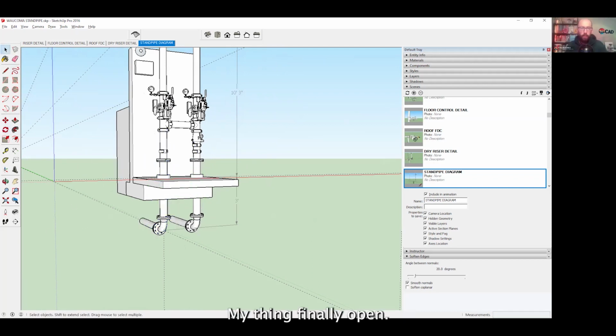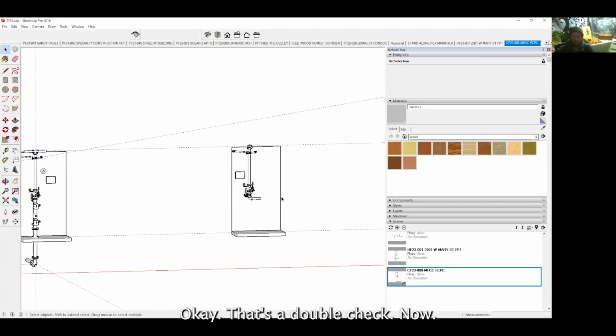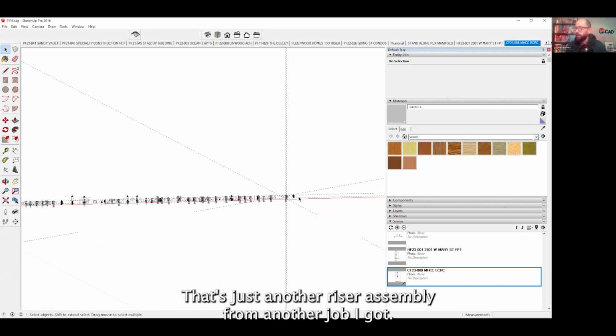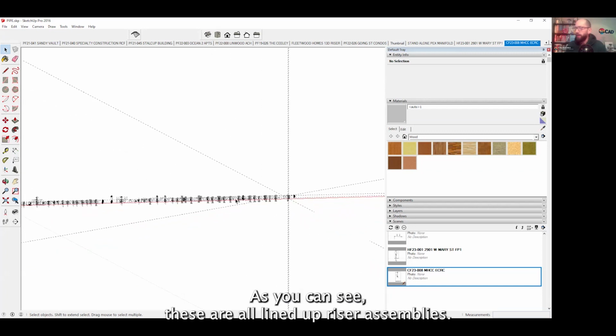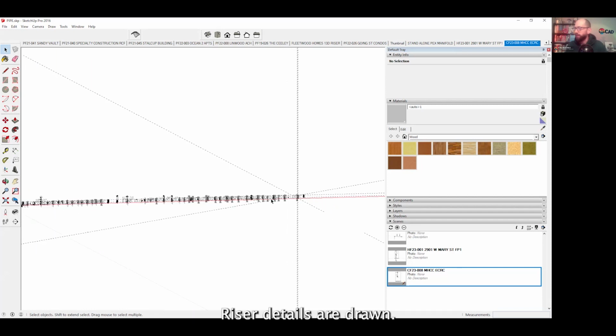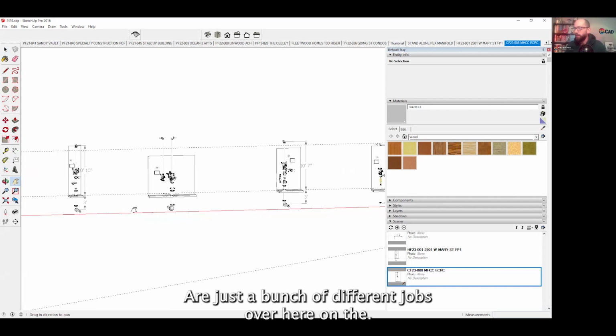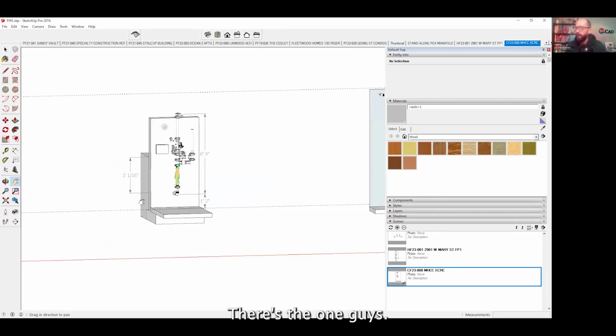All right, my thing finally opened. Let me pull this over. Okay, that's a double check valve. That's just another riser assembly from another job. You can see these are all lined up riser assemblies. Riser details I've drawn. A lot of them. Just a bunch of different jobs I've drawn. Here's the one that I put that basement wall and the dirt from. I copied it from this one.